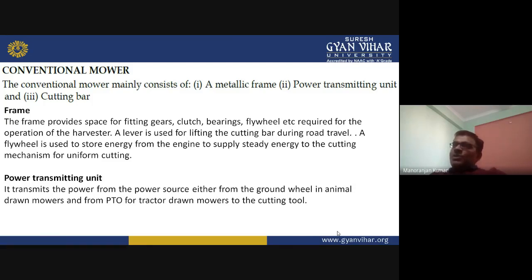The power transmitting unit transmits the power from the power source, either from the ground wheel in animal drawn mowers or from the PTO shaft for tractor drawn mowers, to the cutting tool. So it will transmit the power from the PTO to the cutting tool, or if it is an animal drawn mower, then it will transmit power from the ground wheel.